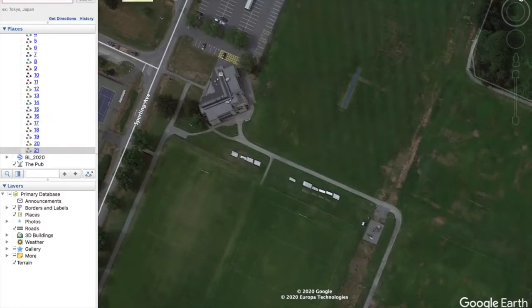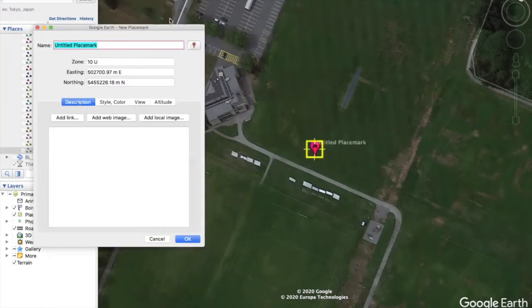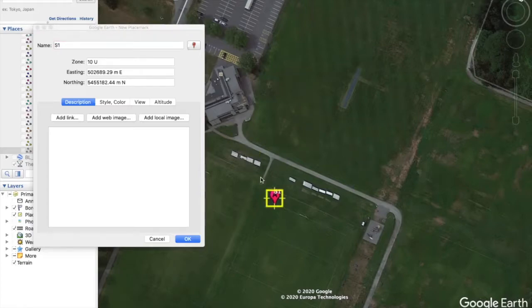So if you go up here on the top left, you're gonna see a pin. And when you scroll on it, it says add placemark. If you click on it, it's going to show you this symbol and you can name it. I'm going to name it S1. And it's going to give you your UTM zone that you're in. If you move it around, the easting and northing changes. It's a very helpful tool to find your exact locations, UTM coordinates.